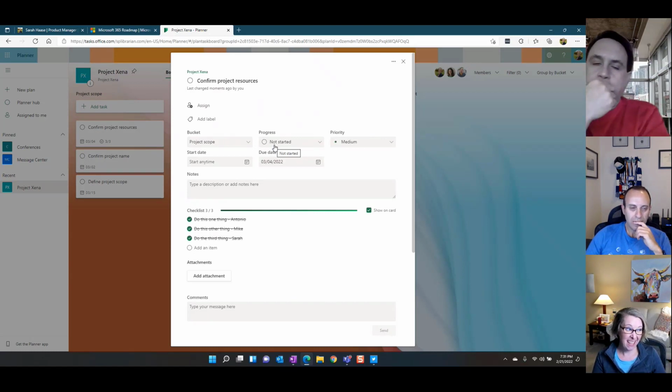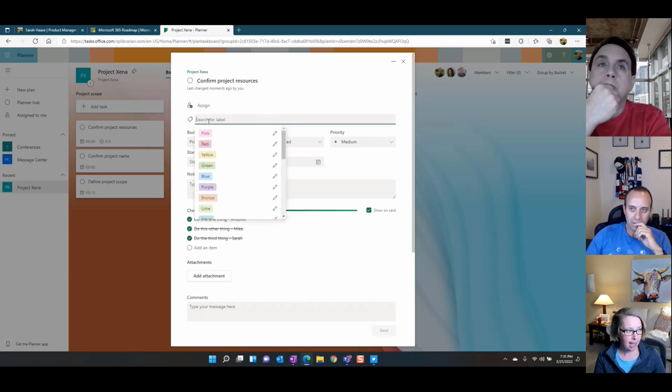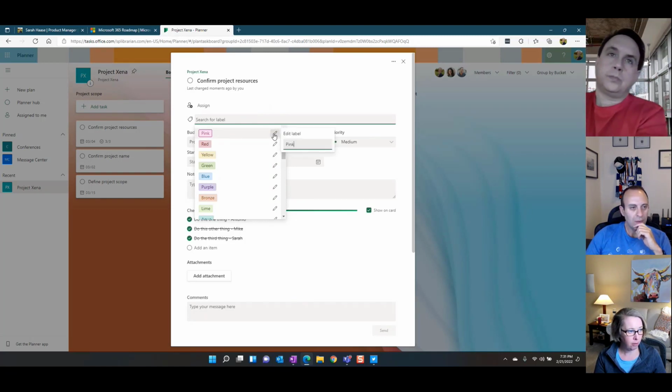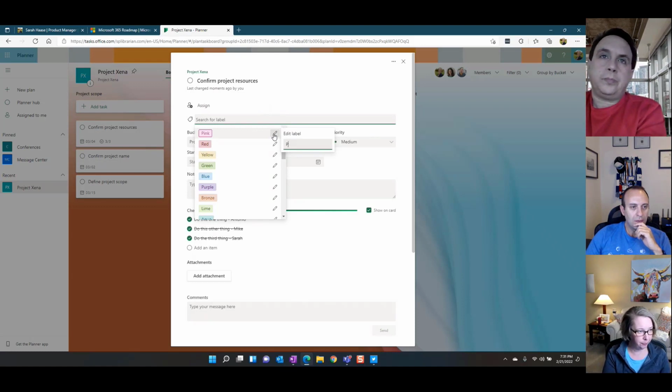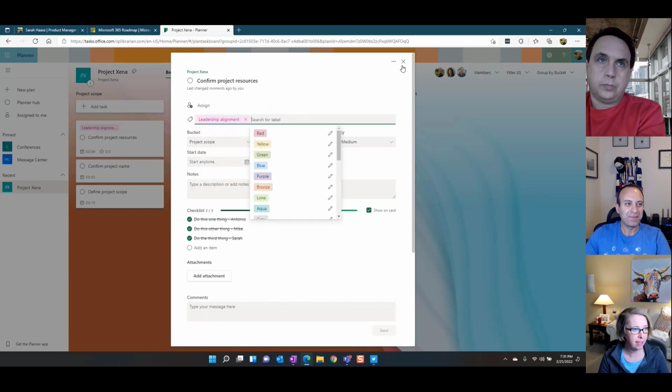The other thing that I'm finding that I use a lot more in Planner is the add a label. So if you come out to add a label when you're in a task, it gives you color coding labels that you can assign to your tasks. What I really like to do is not only to use the color coded labels, but I like to edit the labels. So if for this particular one, for example, I'll go ahead and edit this to say leadership alignment, just to make up something, and then go ahead and select it.